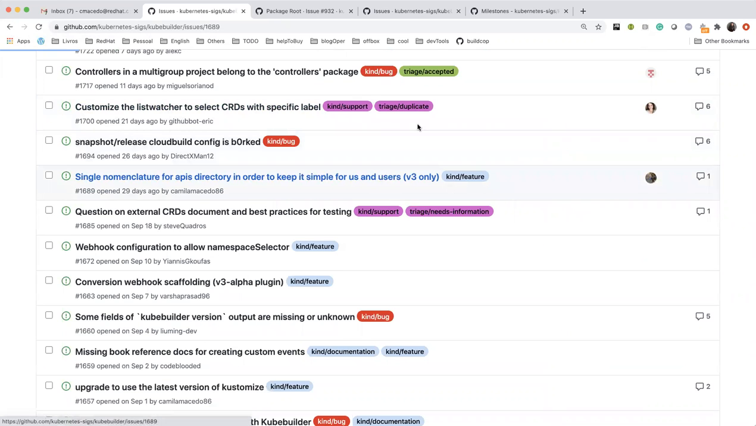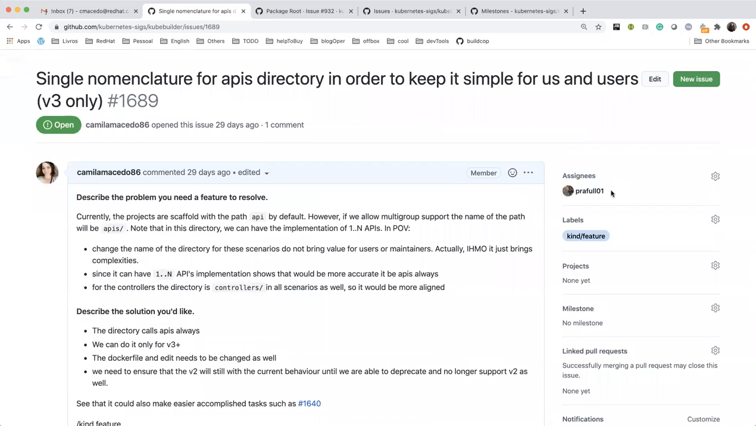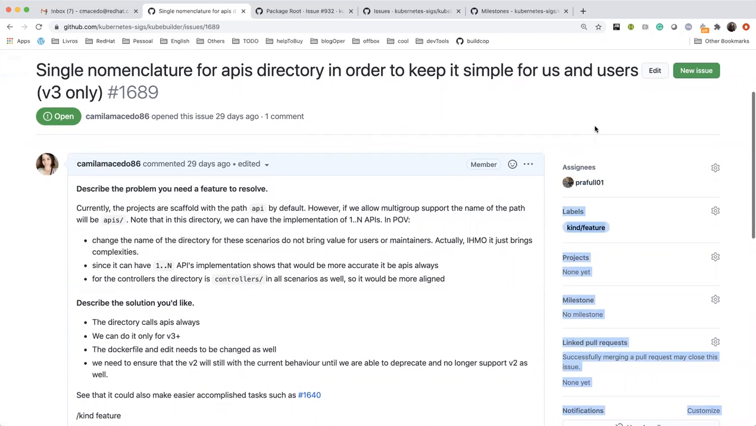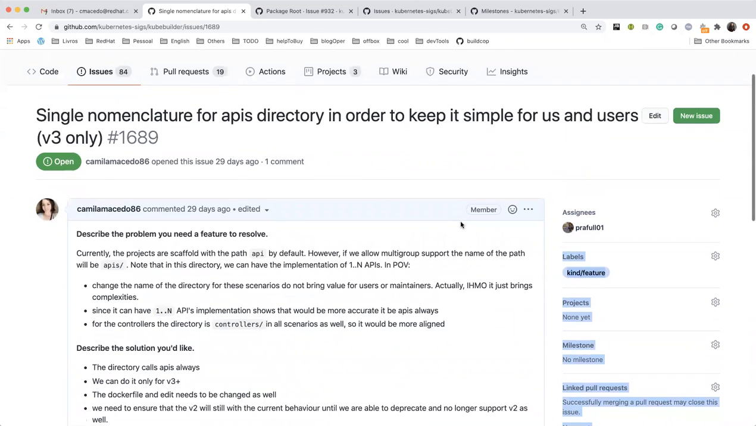Okay, so next one. This contributor was speaking with me, and we decided to raise this issue together. It is related to multi-group support, because the default layout has API in the singular, and when we move to multi-group support, it becomes APIs in the plural. Would it be simpler if we had the same nomenclature for both? I don't see any reason for us to change the name of the directory.